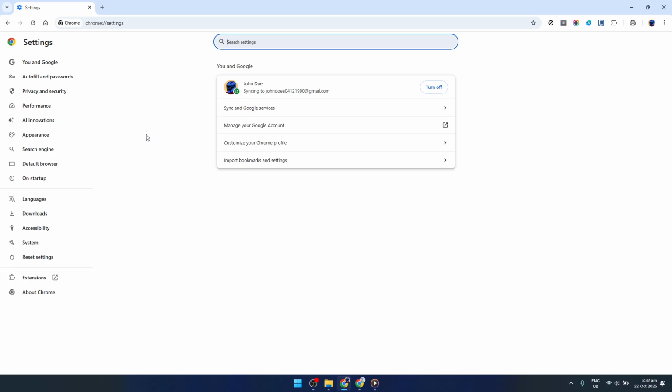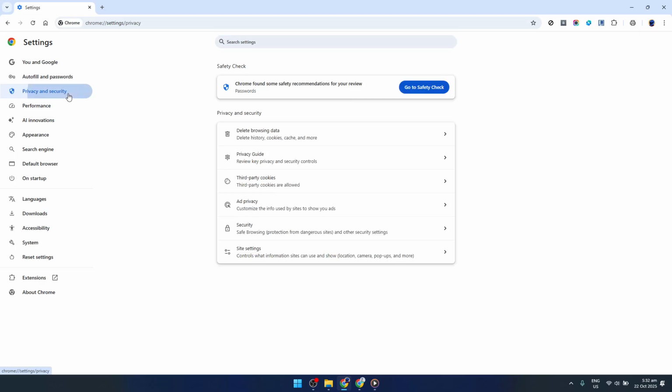Once you're in the Settings tab, look to the left-hand side. You'll see a sidebar with a variety of options. Find where it says Privacy and Security and click on it. This section is crucial because it pertains to how your browser handles your information and what kind of content it allows websites to show you.